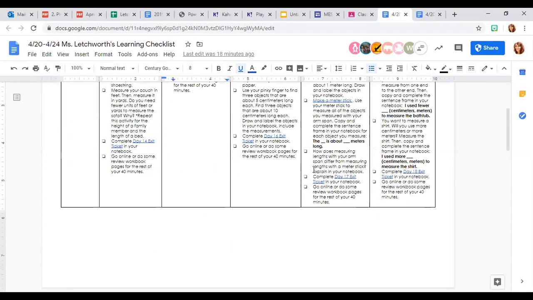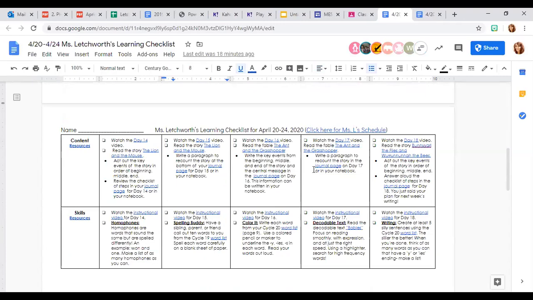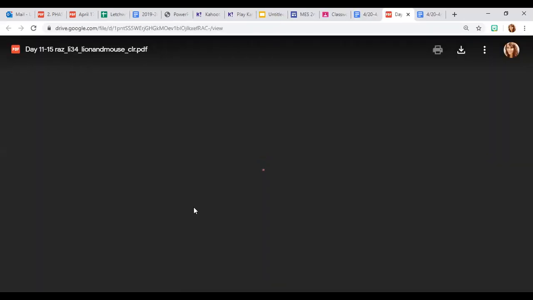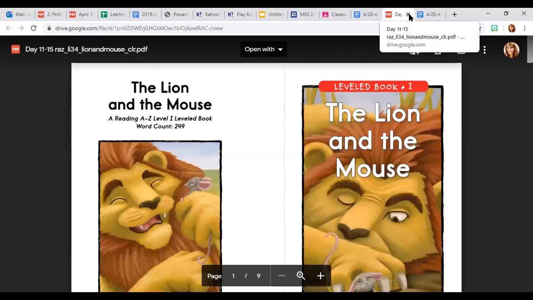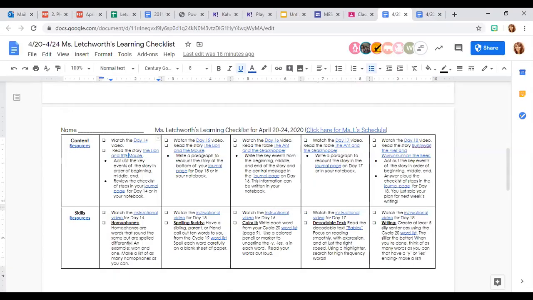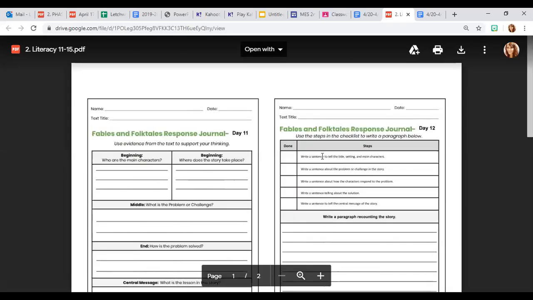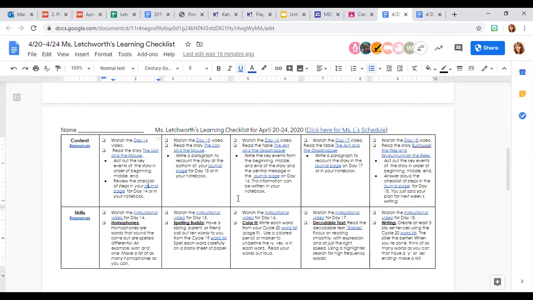Another thing though that they will need access to that I failed to tell you to print this week was the Lion and the Mouse story. They'll also need stories for Thursday and Friday. So those links and content are going to be important for them to have access or have printed. The journal page gives them a rubric for things that they need to include in their paragraph. Specifically, the paragraph I'm going to be grading for day 17. It helps them recount the story and know what details they need to have.